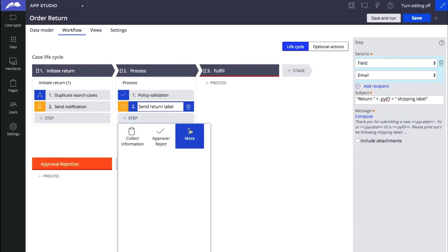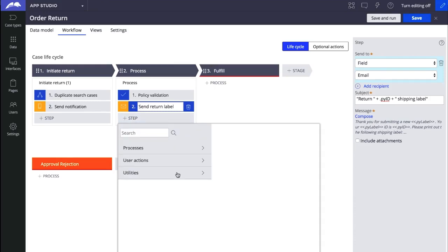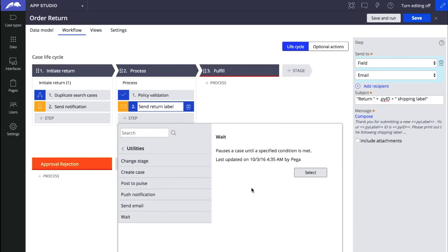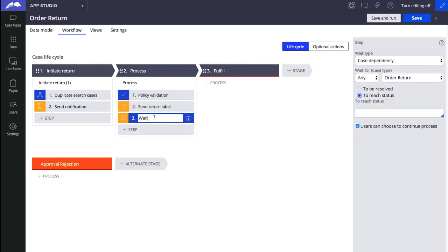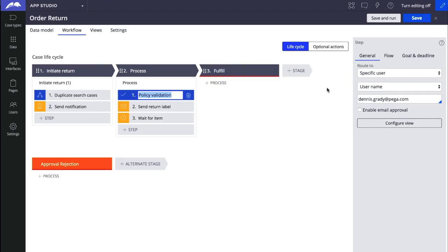So what I'm going to do next is look into my reuse palette where I have processes and actions and add a wait shape. A wait shape is a type of automation that you can configure that allows you to either wait for a particular condition, wait for an amount of time, and you can allow users to manually configure there.